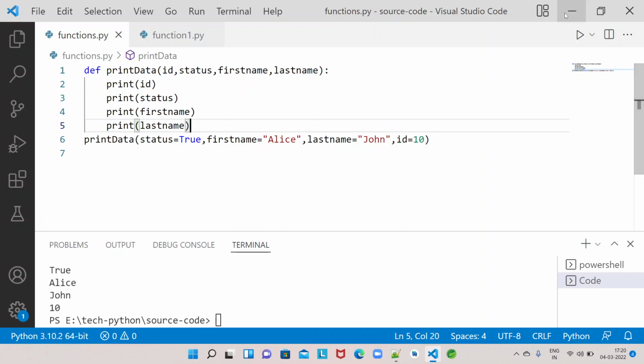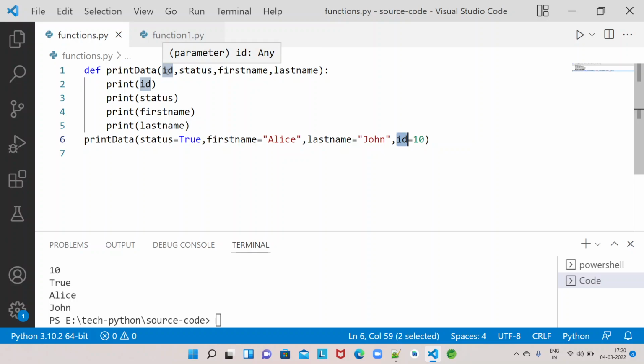Now let's see this. Even though I declared it at the end, based on the parameter name, it is identifying it. Even though you have not declared in the same sequence as the parameters or arguments declared in the function definition, it works based on the keyword. This is called the keyword, the parameter name. Based on the keyword, it is identifying it and assigning it to the respective parameter or argument.